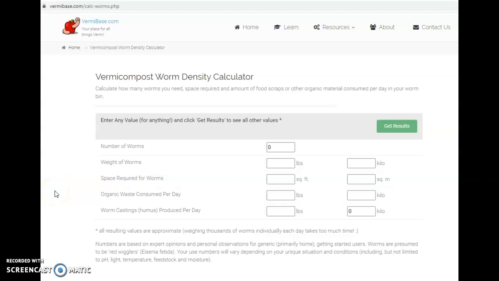Hi, this is a quick demonstration of how to use the Vermicompost worm density calculator at vermibase.com. With this calculator you can figure out how many worms you need, or what the total weight of the worms ought to be. You can figure out how much space you're going to need to host that many worms, and you can also find out the amount of organic waste they eat every day, which is mostly where a lot of people will start.